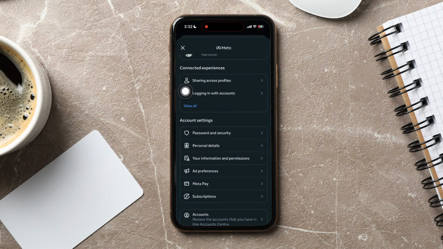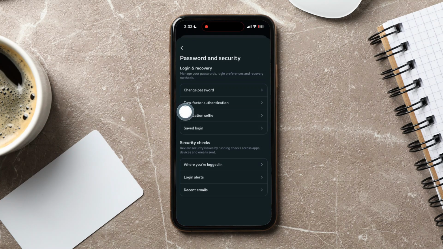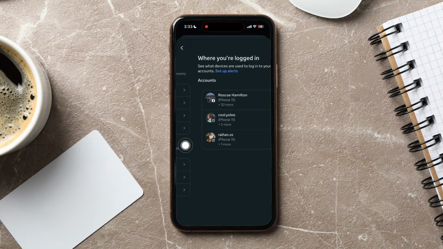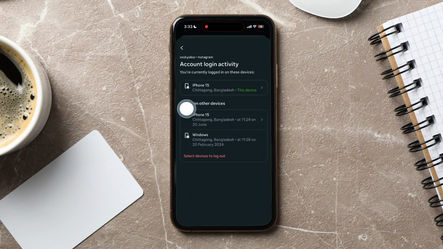Scroll down to the Account Settings section and tap on Password and Security. Then, go to where you're logged in. Over here, you can see what and how many devices are used to log into your accounts. Tap on any account. You can now view the account login activity from here. Following these steps, you can easily check login activity on Instagram in iPhone.